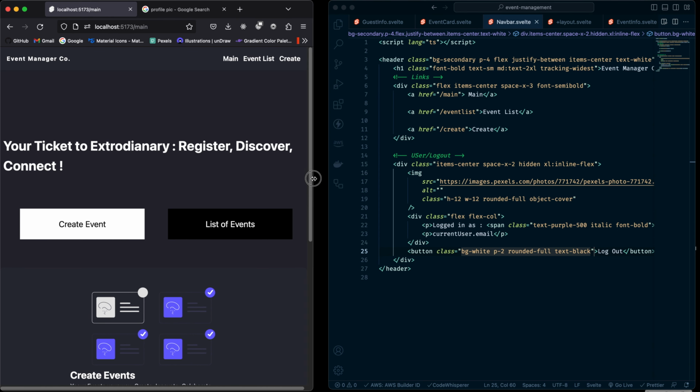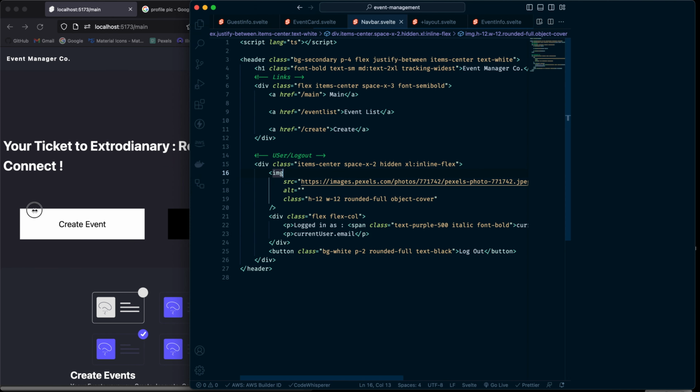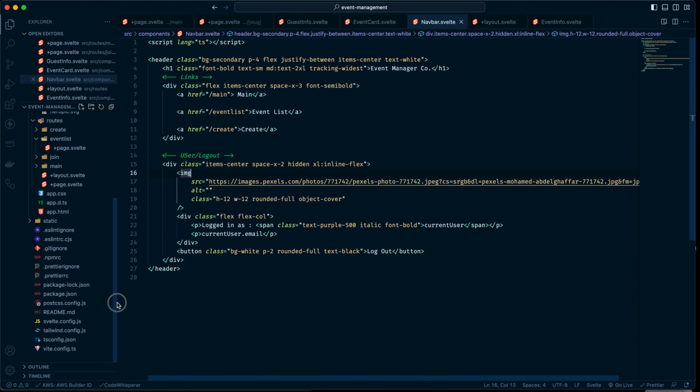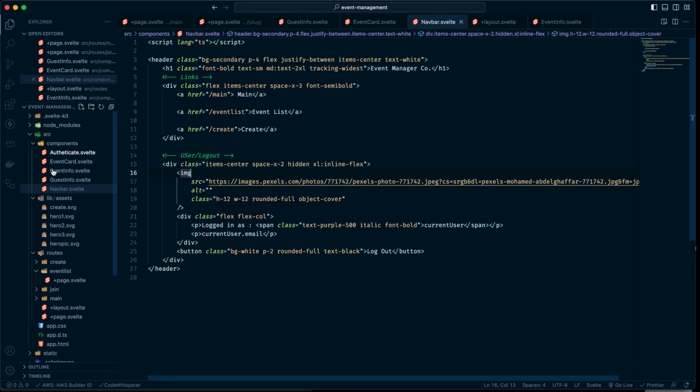Okay, so I think with this we've completed all the UI related stuff. So in the next part of the video we can actually do the fun part, which is the Svelte stuff.